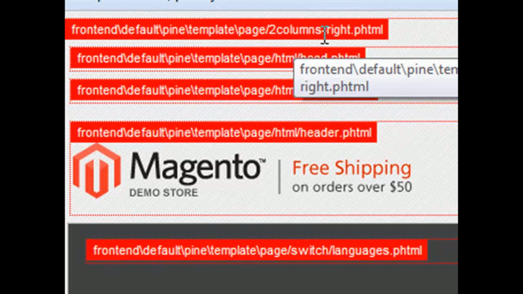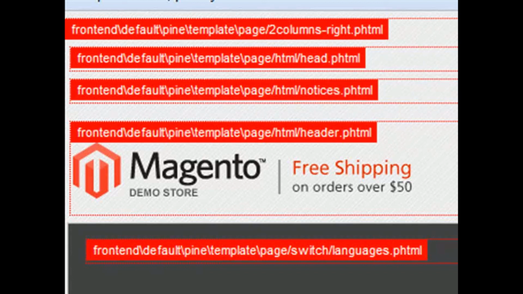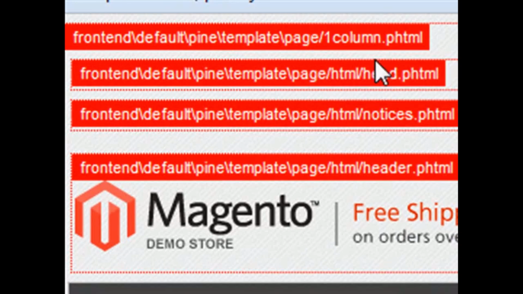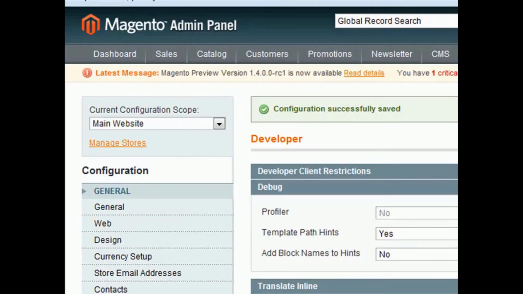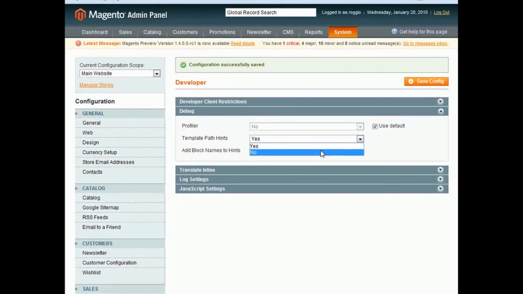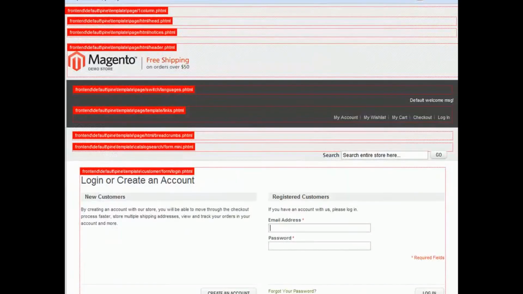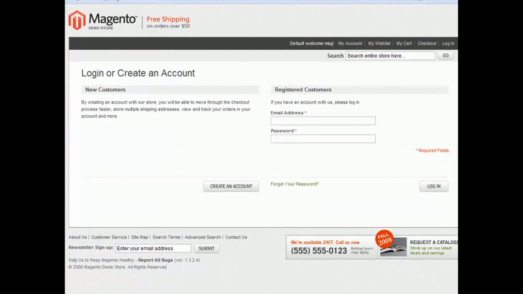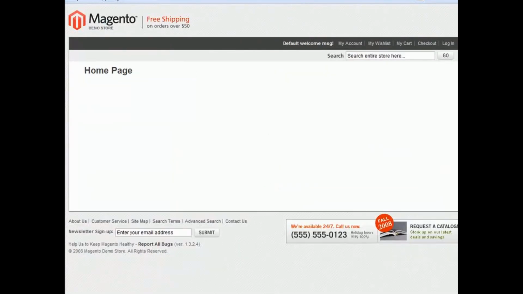So here you see 2 column right. And what I did is I went through my entire list of pages and just found them all. So for example, if I went to the login page, I see that it's a 1 column PHTML. Just made sure that I had all of those done. So let's turn those hints back off for a moment and refresh. So that was the other change I made. Just want to make sure that all of my templates are happily running now with the HTML5 document type.